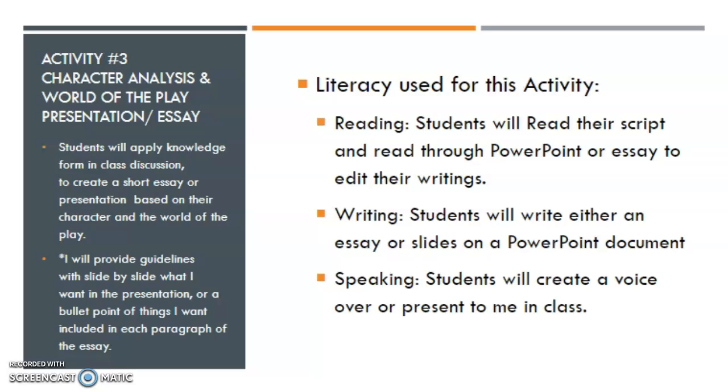And the literacies that I chose were reading, students will read their script and read through their PowerPoint or essay to edit their writing. And writing, students will write either an essay or slides on a PowerPoint document. And speaking, after they're done making these presentations or essays, I want them to either create a voiceover or to present it to me in class. I don't need it to be a whole big class presentation, but I will set out days with each script where they will come up and present to me, in more of a private way.